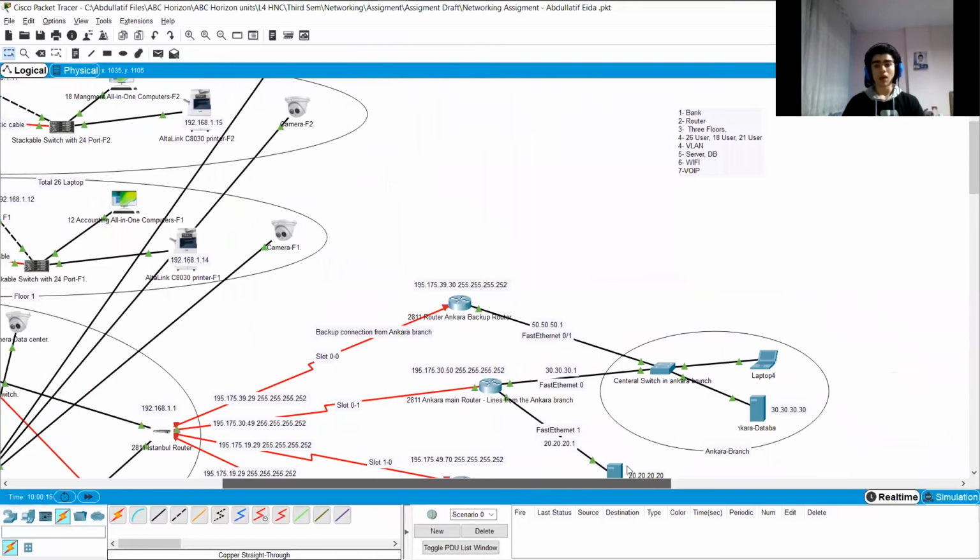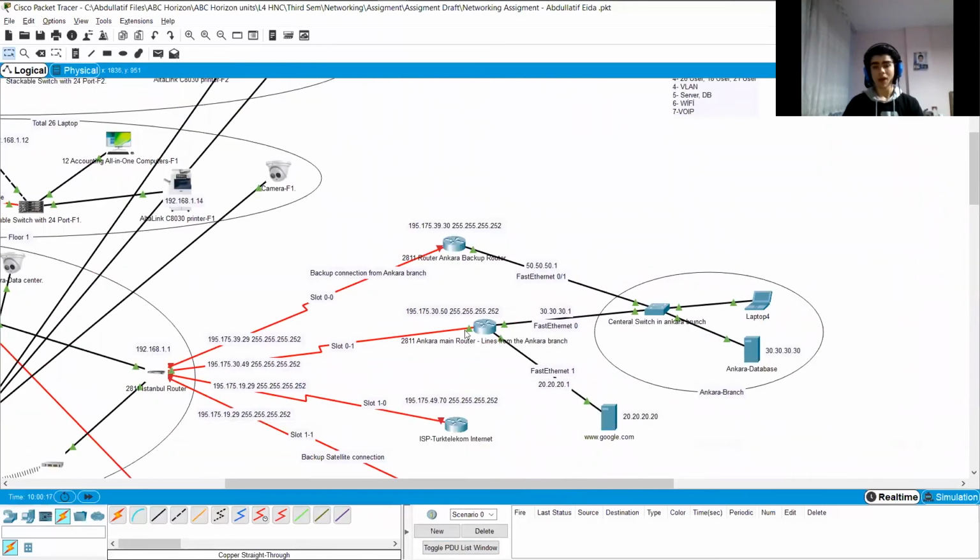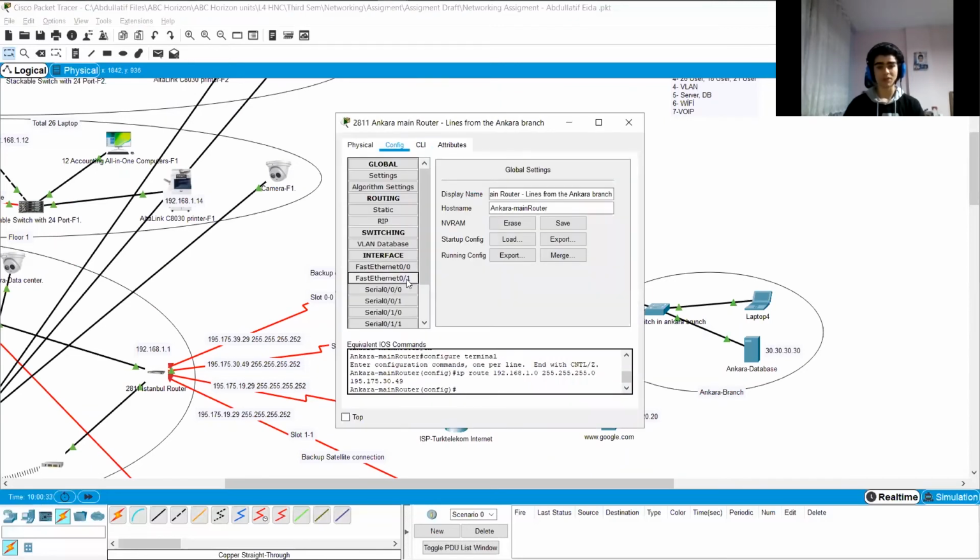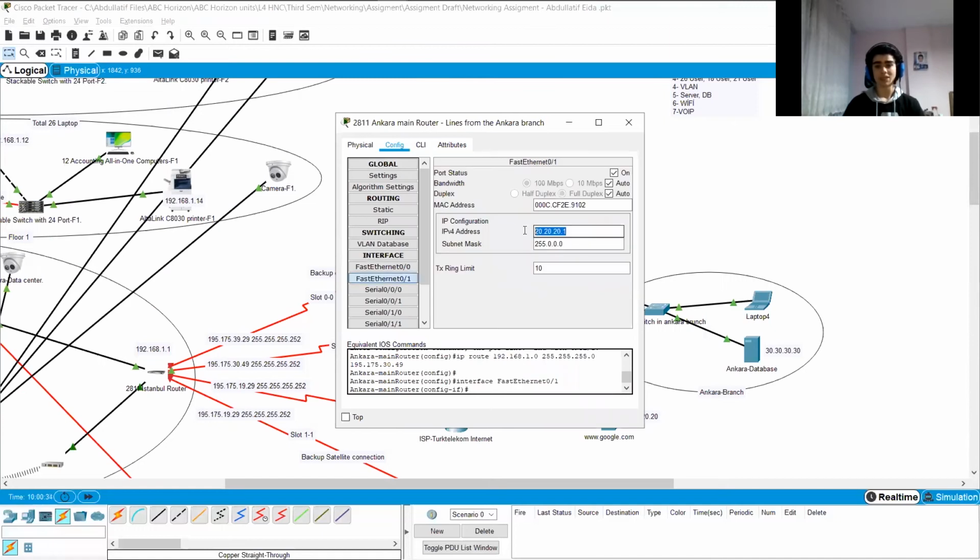Now, after that, I connected my Ankara main router and my internet or Google server. As you see here, the cable is connected over interface FastEthernet 1. So we will go to config, FastEthernet 01. As you see here, that is our IP address. But also, how did we do that?